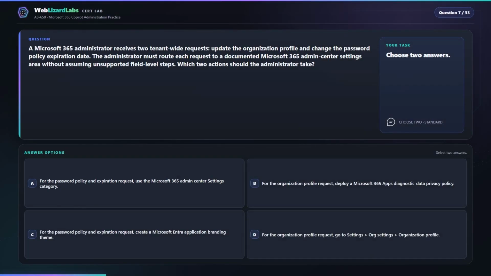A Microsoft 365 administrator receives 2 tenant-wide requests: update the organization profile and change the password policy expiration date. The administrator must route each request to a documented Microsoft 365 Admin Center settings area without assuming unsupported field-level steps. Which 2 actions should the administrator take?